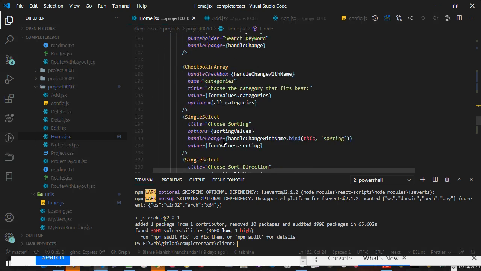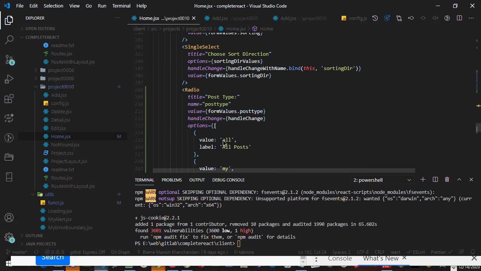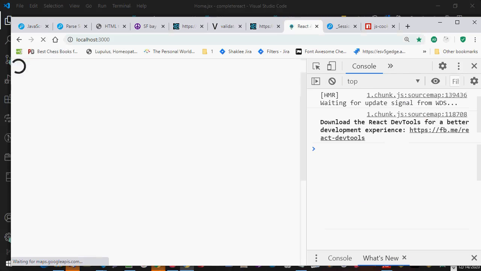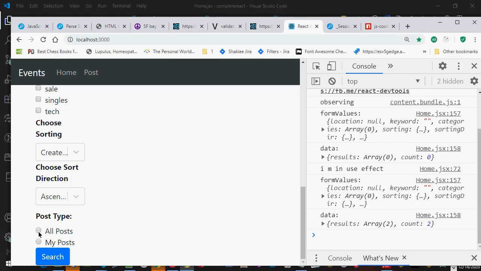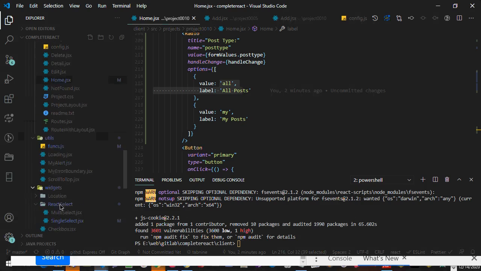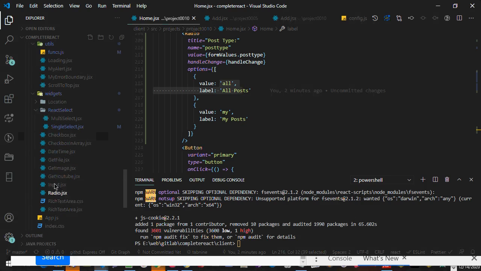Okay, so this one is also not selecting by default. Initially it should choose this all post by default. Right now if I'm refreshing the page, I'm not able to see the selected box. Let's see the widget.